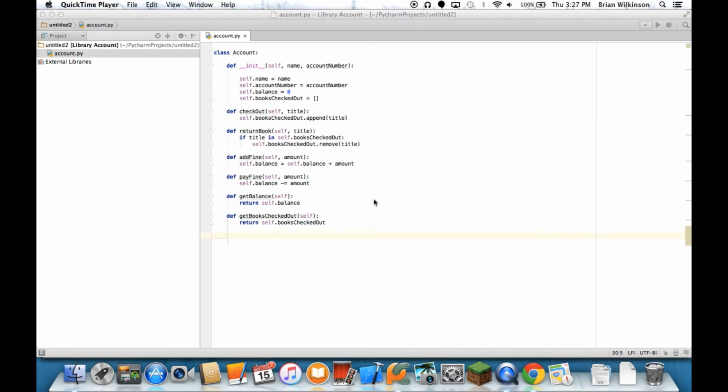Before we get started in creating a file to actually use our account class, I just want to note that I added a couple more methods down here that will help get information from the class. I have a getBalance method, which just returns the balance, and a getBooksCheckedOut, which just returns the list of books checked out. Notice that nowhere in this class do I have any information about printing things. We leave that up to the person using our class to decide how they want to print information out.